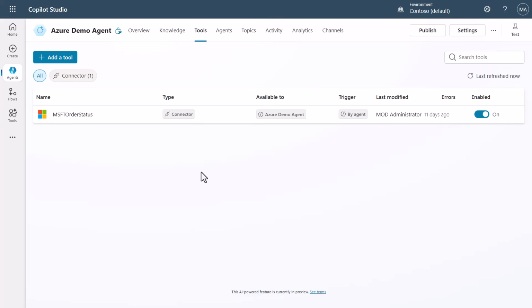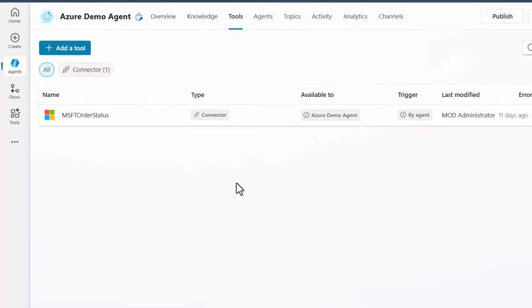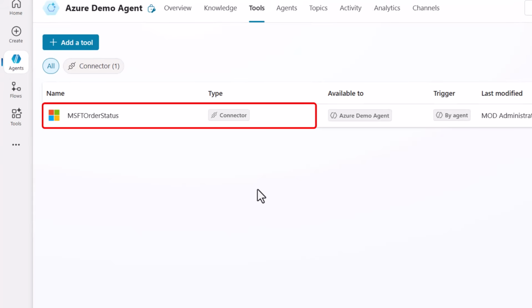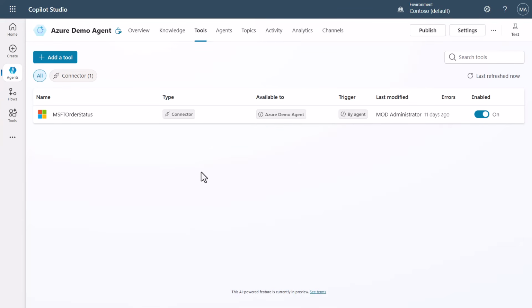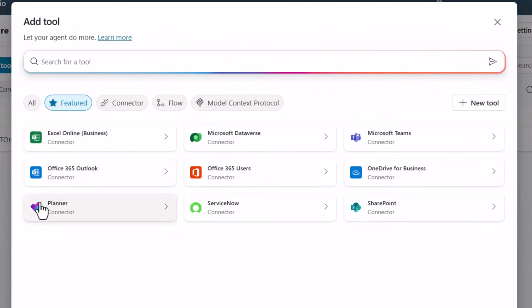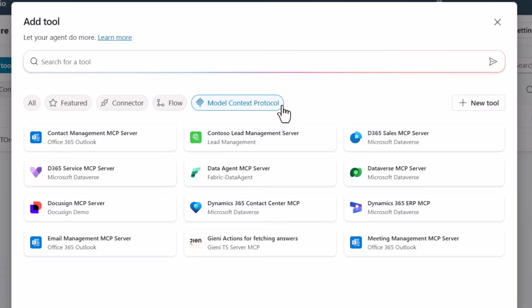Now, once we're inside of this, you'll see here I've got a connector and a custom connector that I've used to create an action that I can go and talk to about Microsoft order status. But what if I want to add in an MCP implementation? Well, I'll simply come in and say I want to add a tool, and you'll even see that Model Context Protocol is an option that I can choose here.